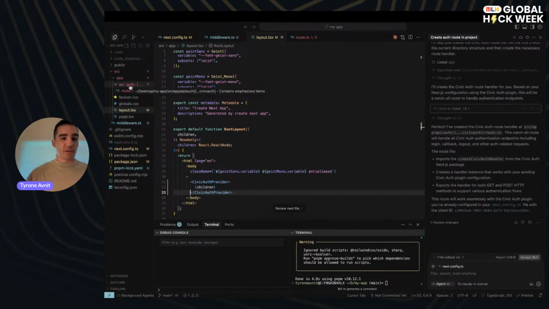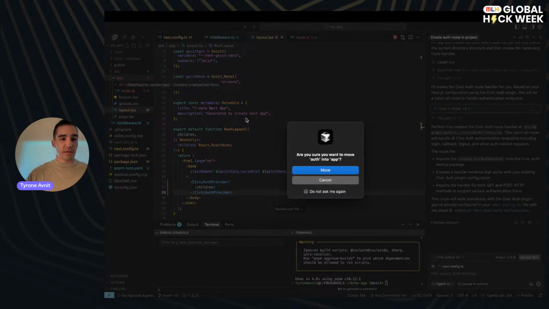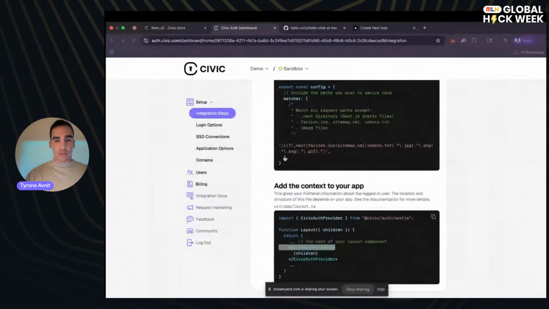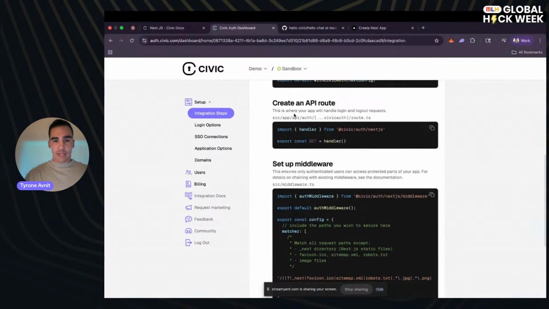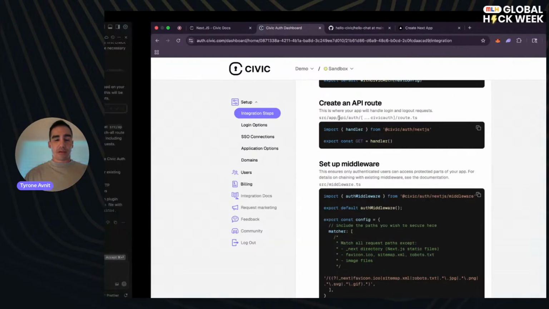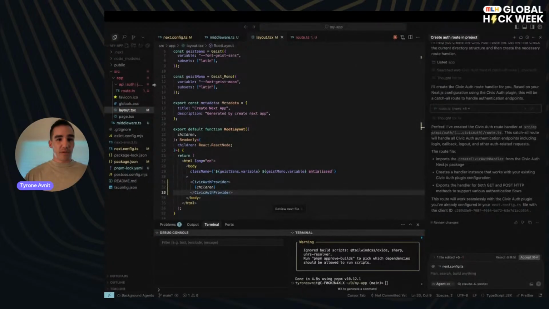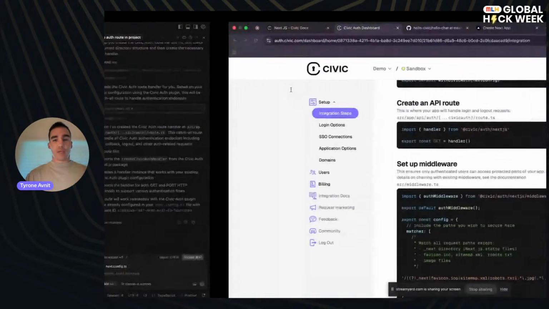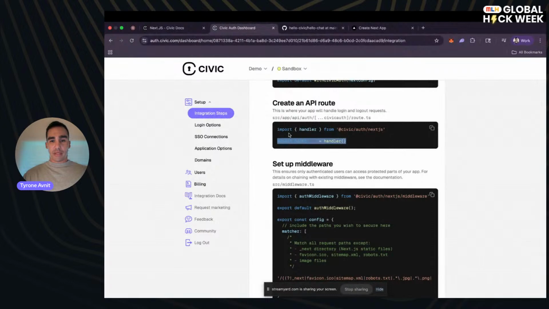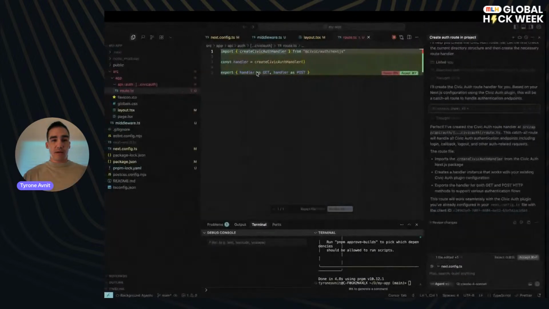It's actually created this route in the wrong place. Wait, is it API /auth? Just want to make sure that it's correct. App, API, auth, and then the catch-all. Cool. So it set that up for us. All we have to do is just copy this code into here, and we are away.